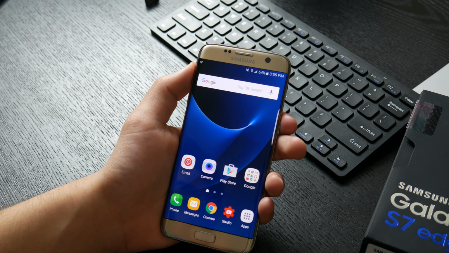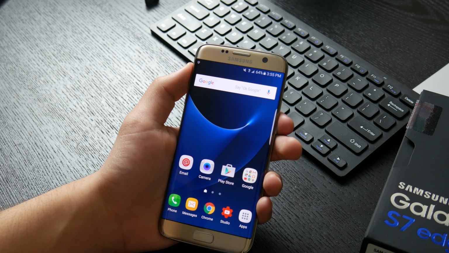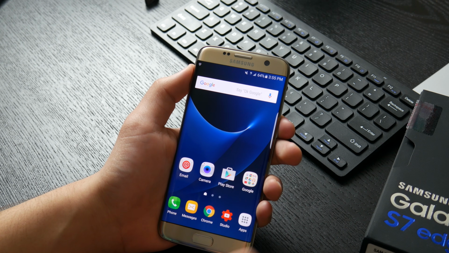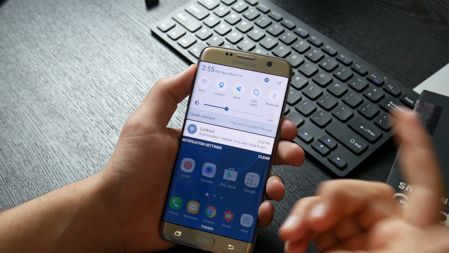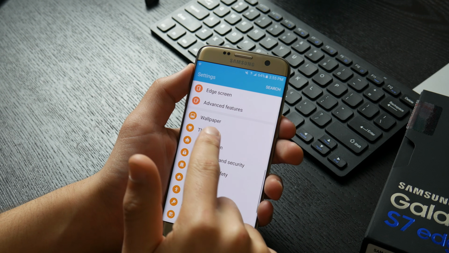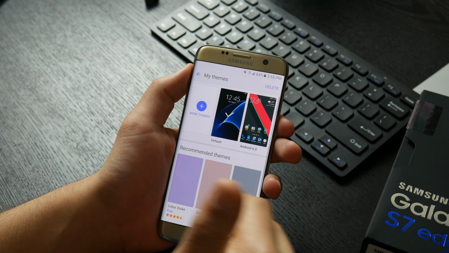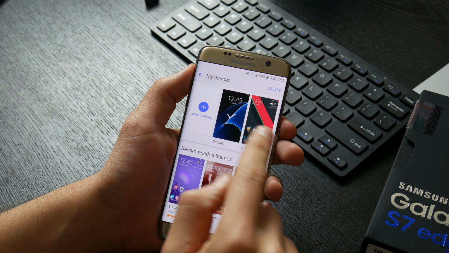Alright, so that wraps up everything for performance-wise. Now let's go ahead and make this a little bit more pleasing to the eye, by changing the UI a little bit. So we're going to go ahead and download a theme from Samsung's themes. Now TouchWiz is very bland, and I really don't like it that much. But it seems pretty good so far, but I'm going to go ahead and add another theme. Now the theme we're going to go ahead and download is called Android 6.0.